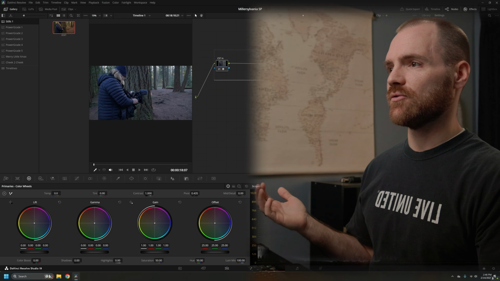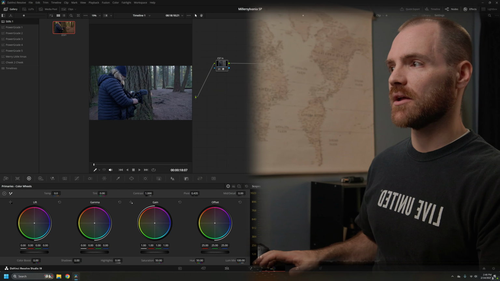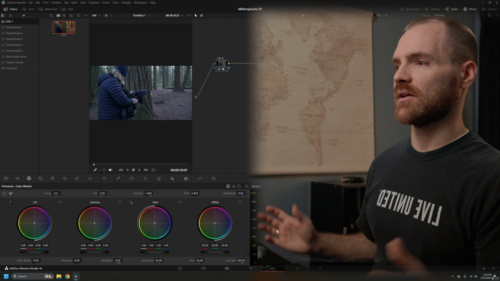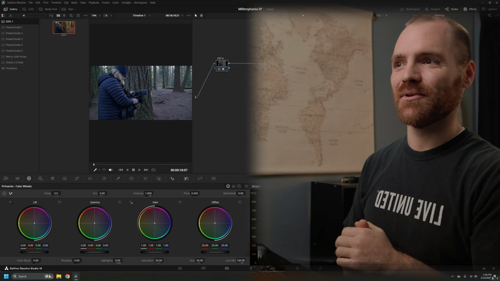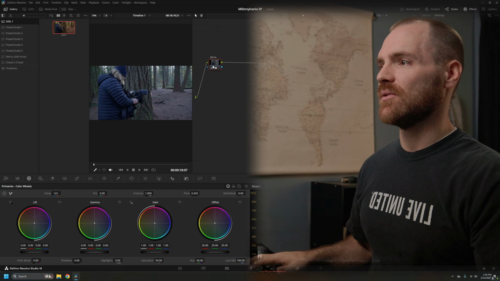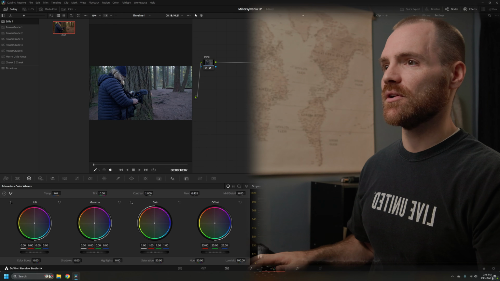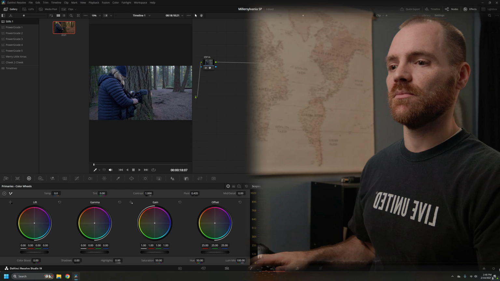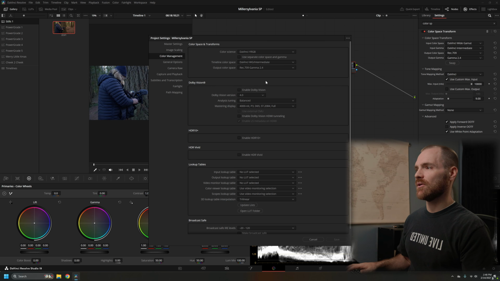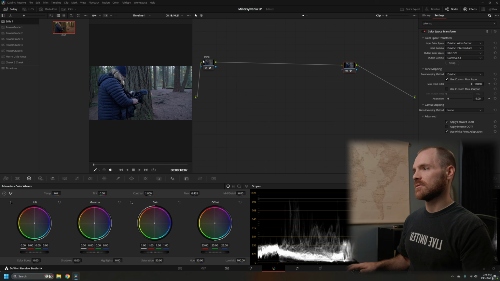Okay, so there we go. We've transformed our footage from whatever we shot, either log or raw, into Rec 709. Sweet, step one is complete. All right, so now we have our footage in DaVinci Wide Gamut, DaVinci Intermediate, which, if you recall, that's what our timeline color space is set to. So now we're off to a great start.